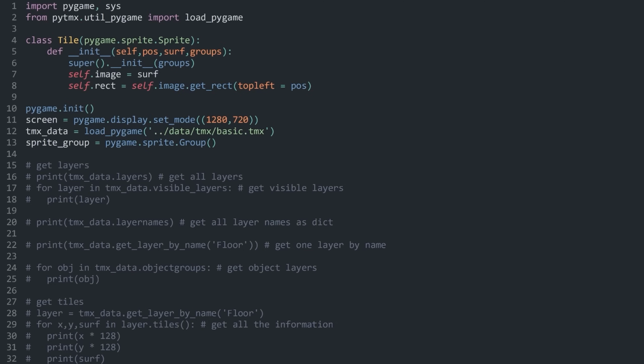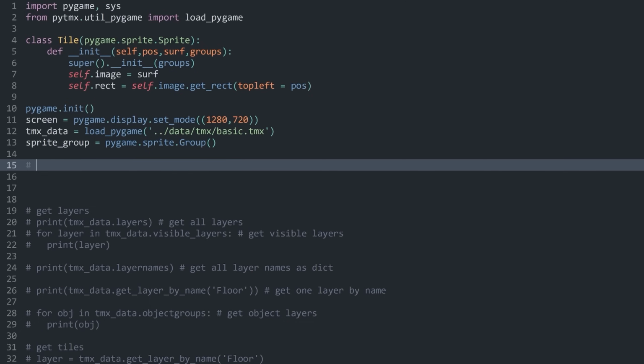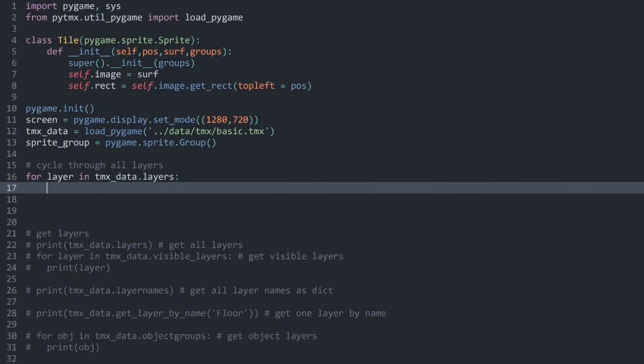Now I basically want to cycle through my TMX file and populate all of this with different tiles. And I suppose, let me put all of this at the bottom and add a fresh section here. Now, first of all, I want to cycle through all of my layers. And this I usually do with for layer in tmx_data.layers. And now I have to separate my tile layers from my object groups. And as far as I could find, there wasn't really a good way of doing it.